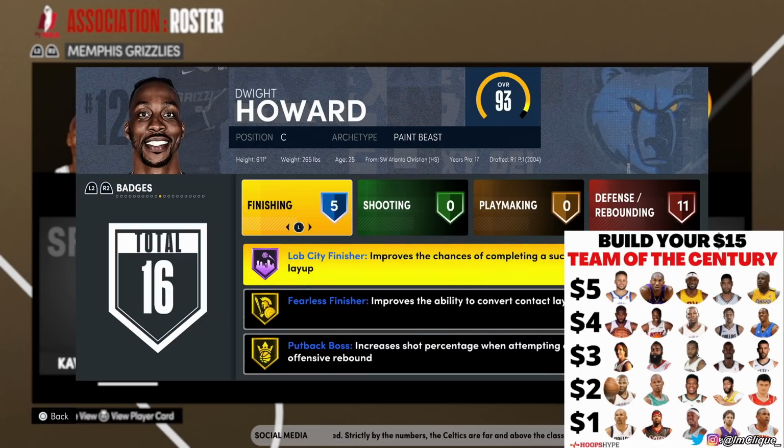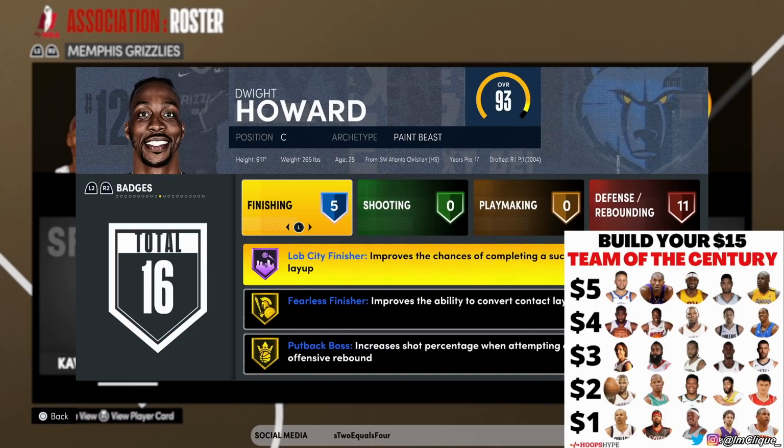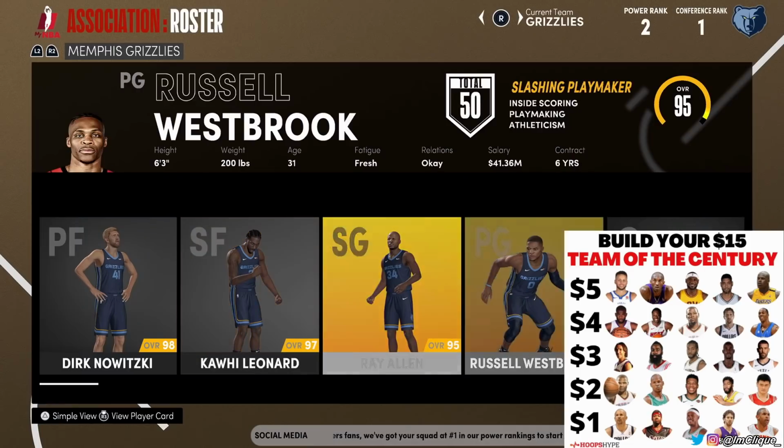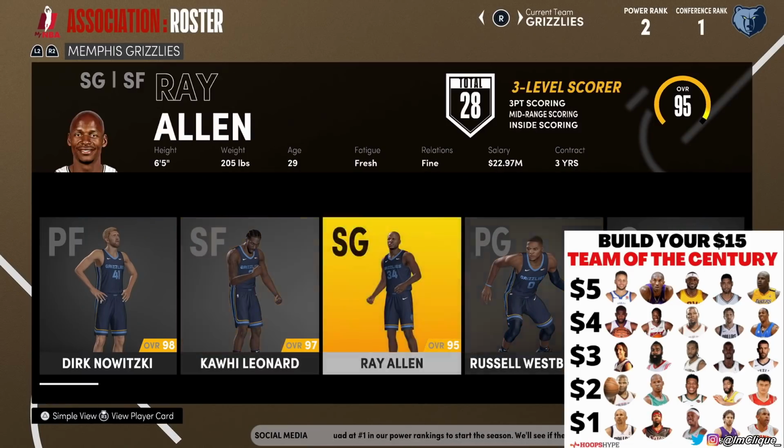And last but not least, Dwight Howard. Actually, he is the least. He's a 93 overall, according to 2K, which is kind of stupid, to be honest with you. But yeah, he's Dwight Howard. Putting him next to Dirk, who is one of the best, you can't really put much better next to that. So I thought that was a good pairing. Starting lineup: Westbrook, Ray Allen, Kawhi, Dirk, and Dwight. I thought that was pretty good.